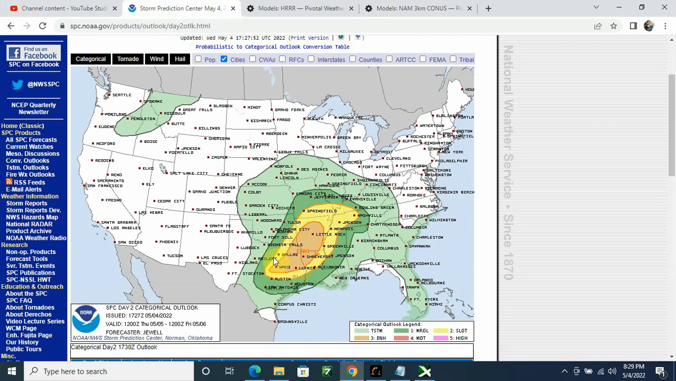Dallas, you guys are in a slight risk. Austin, you're right on the line for a slight risk. Alexandria, Louisiana, you're in there. Greenville, you're in there. Memphis, Tennessee, you're in there. Jackson, you are as well. And this has now expanded and includes Nashville. We also have Springfield in play.